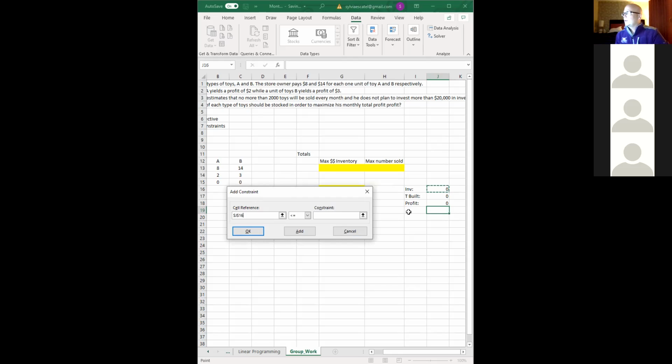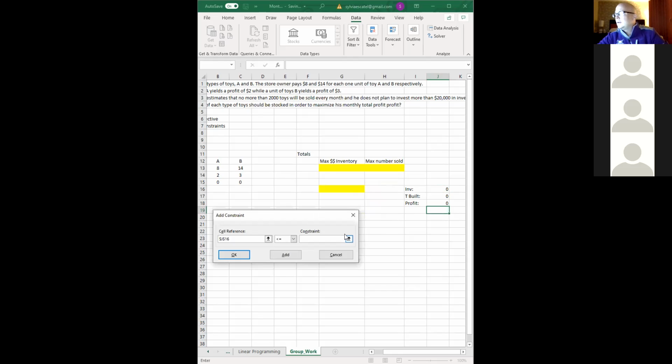J16, by itself, or do I highlight? Good question. No, J16 is our inventory, so that's our cell reference, and the constraint is going to be in cell G13. We want it to be less than or equal to that value. That's perfect.